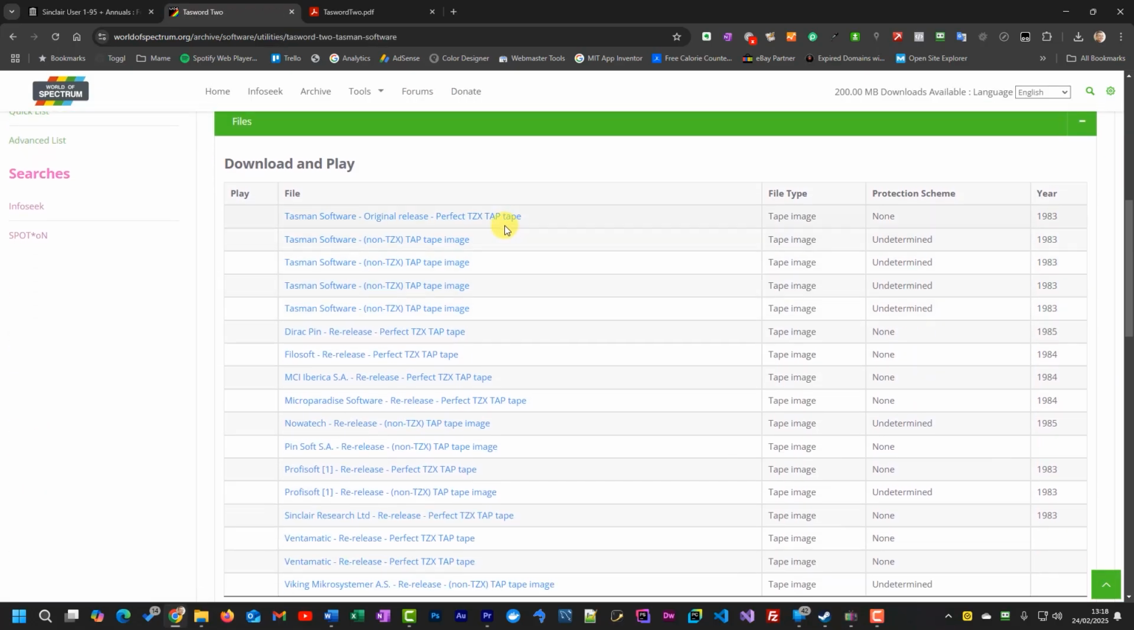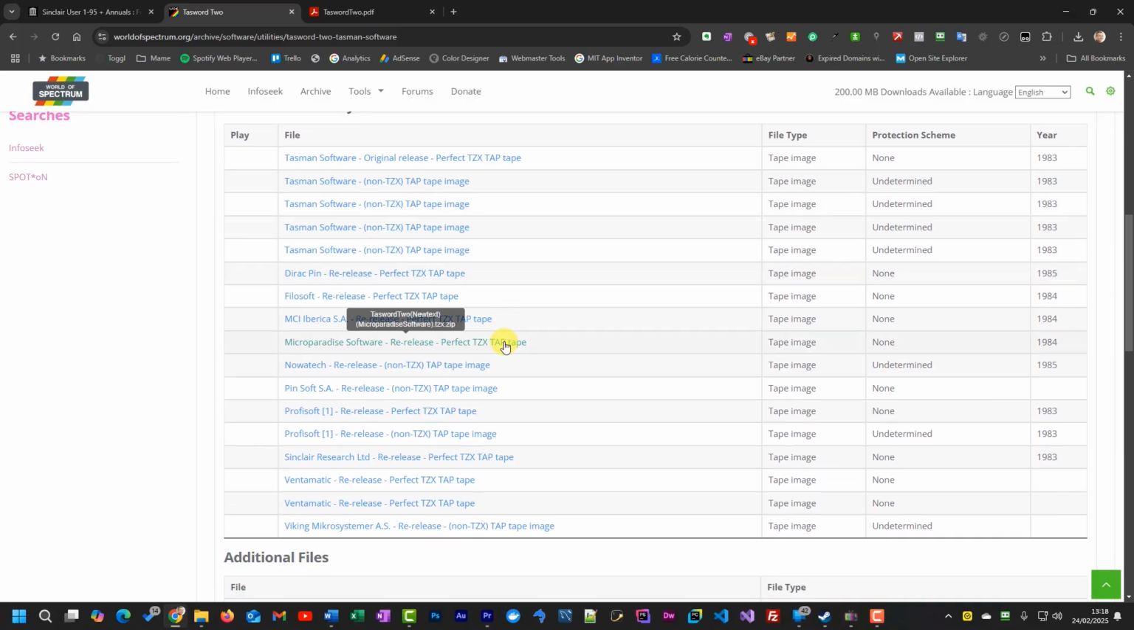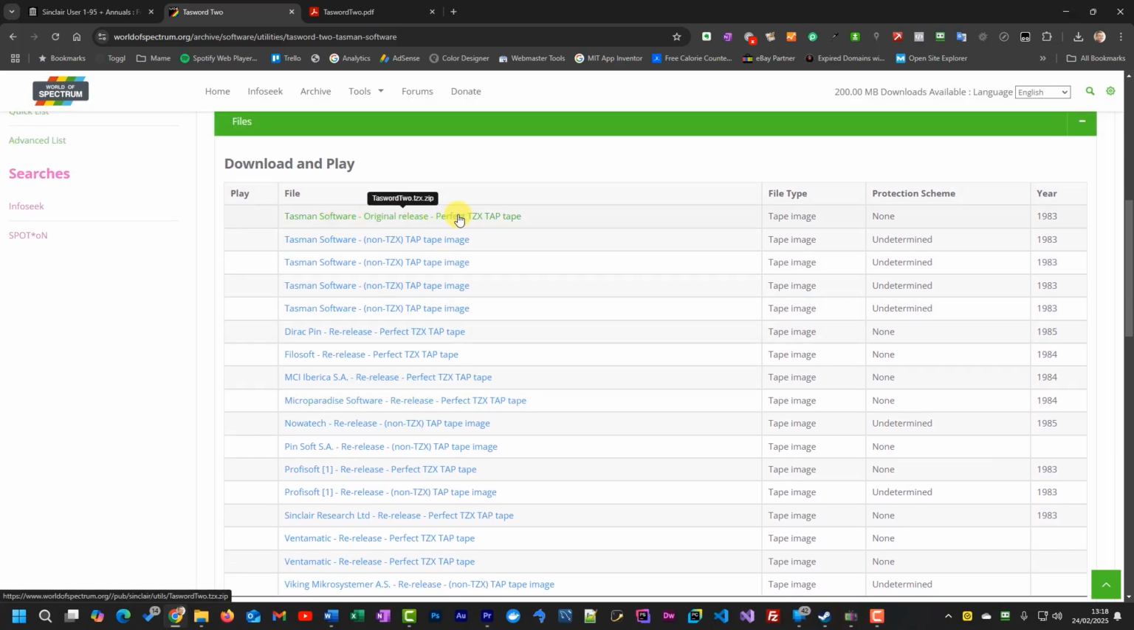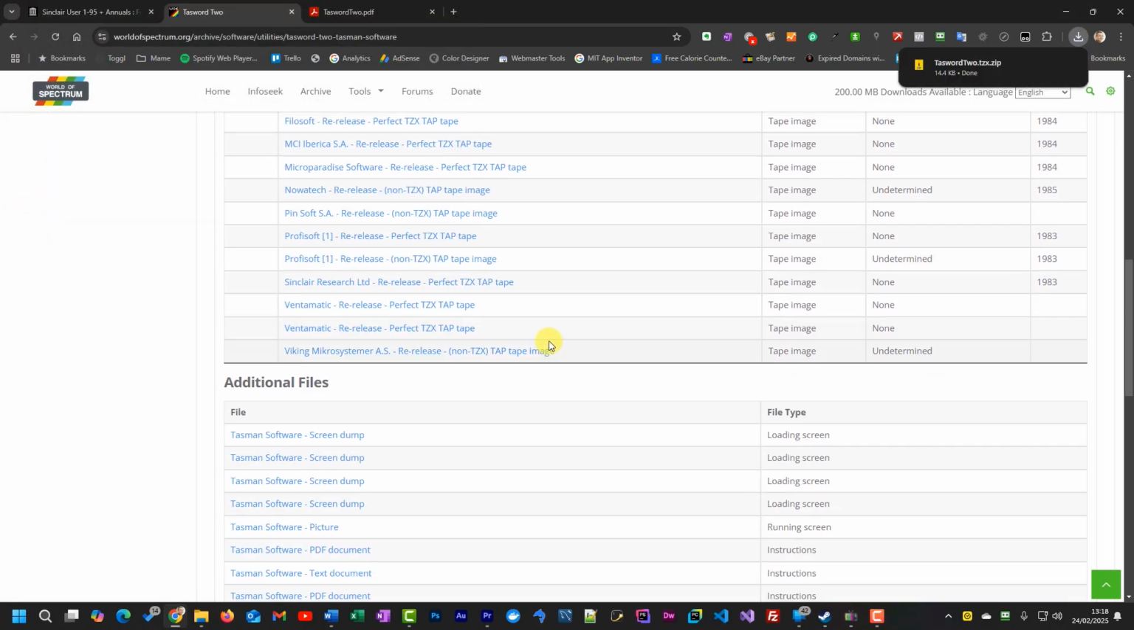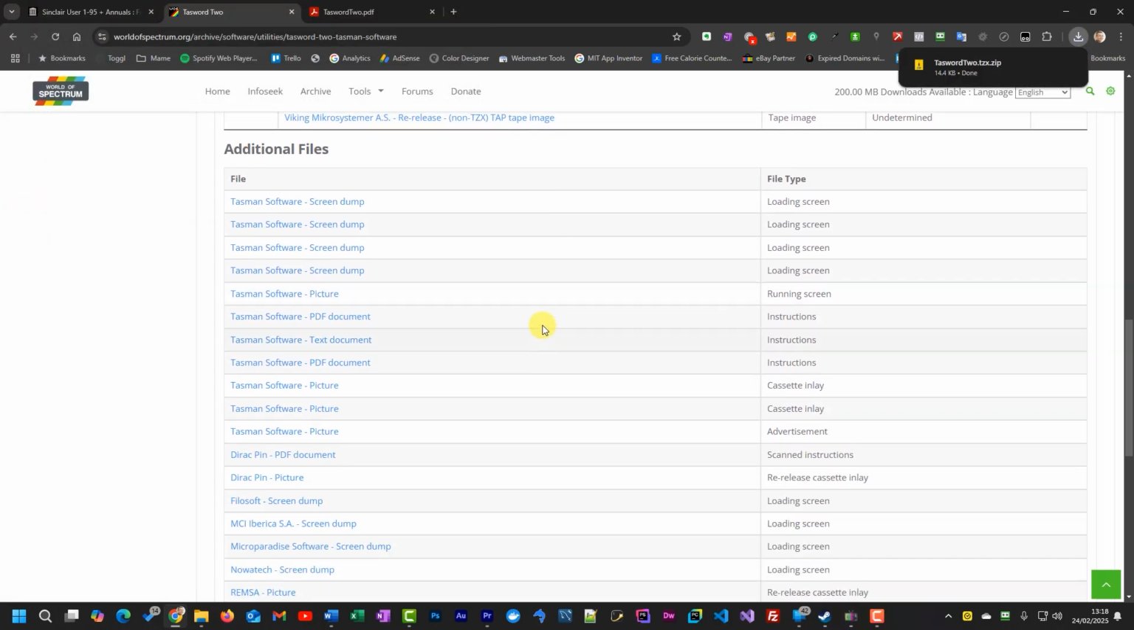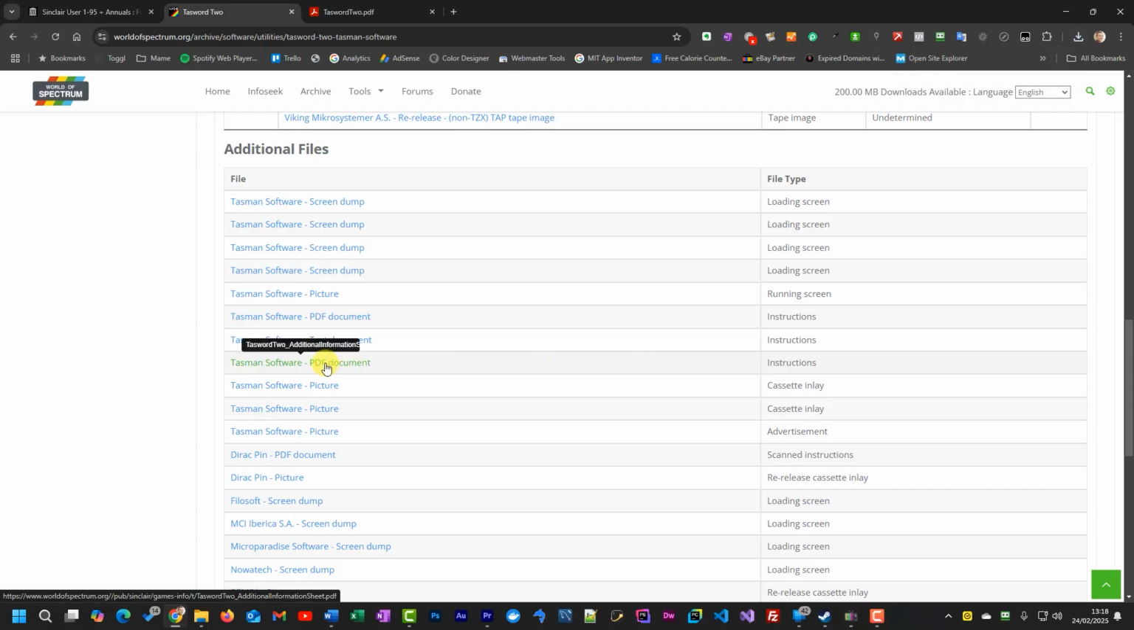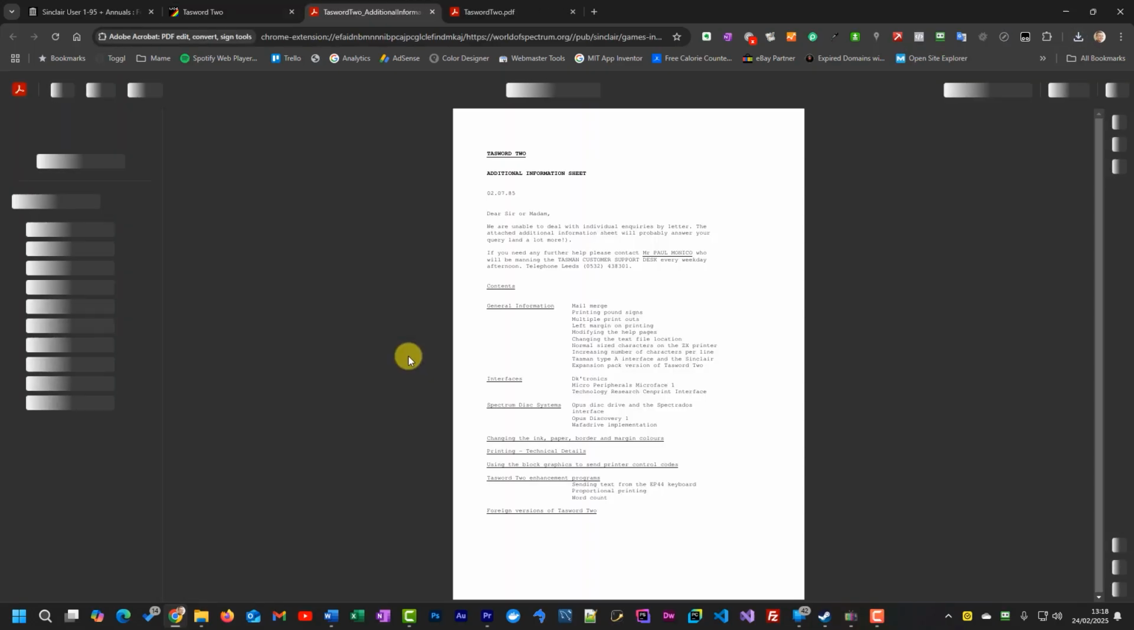Again, you can see we've got quite a few different variations here. So let's go for the original software release as this TZX file, and we'll just download that. We'll have a look at what software we have here. So the Taskword software, and these are the instructions. Let's have a look at the PDF for that.